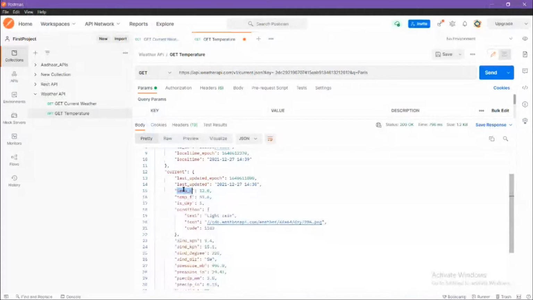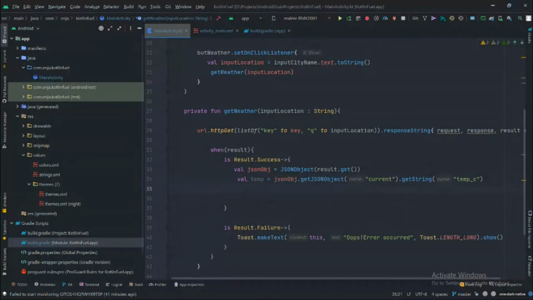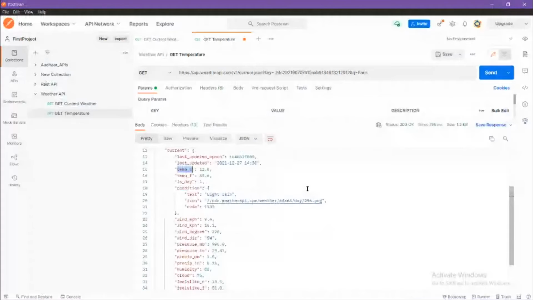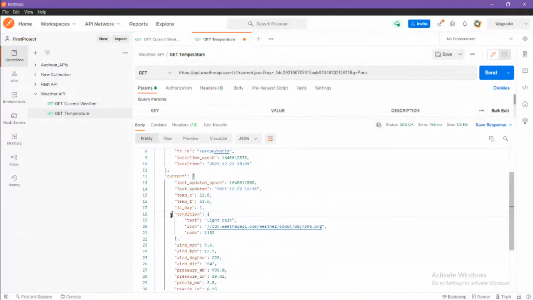This is the name of this attribute. So get the string, and you've got the temperature in Celsius. Yeah, that's easy. What about the weather status? That is this one. How to get this one? From this bigger JSON object, I will get this smaller JSON object, and from this smaller JSON object, I'll get yet another smaller JSON object called condition, and from that smaller one, I'll extract this text.